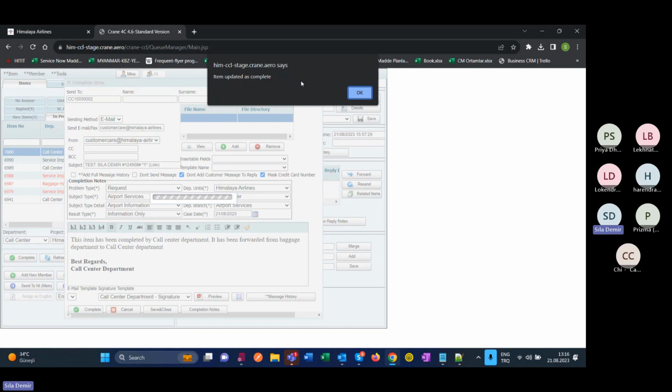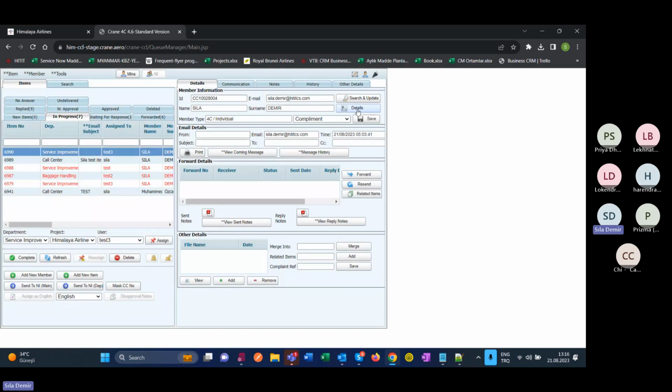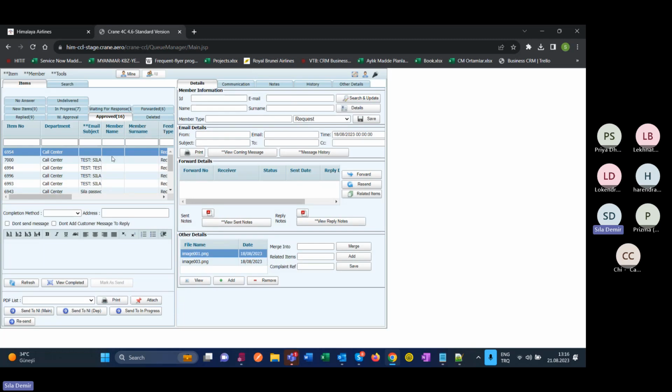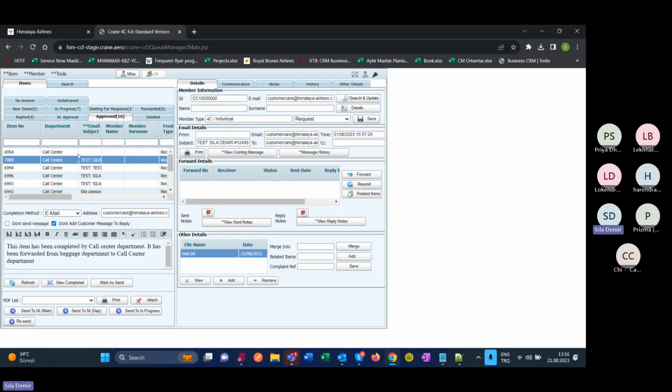Item updated as complete. And what will happen? Our item will go directly to the approved tab because we closed the item as a call center. And also, you can see your completion notes in this section. This item has been completed by call center department.